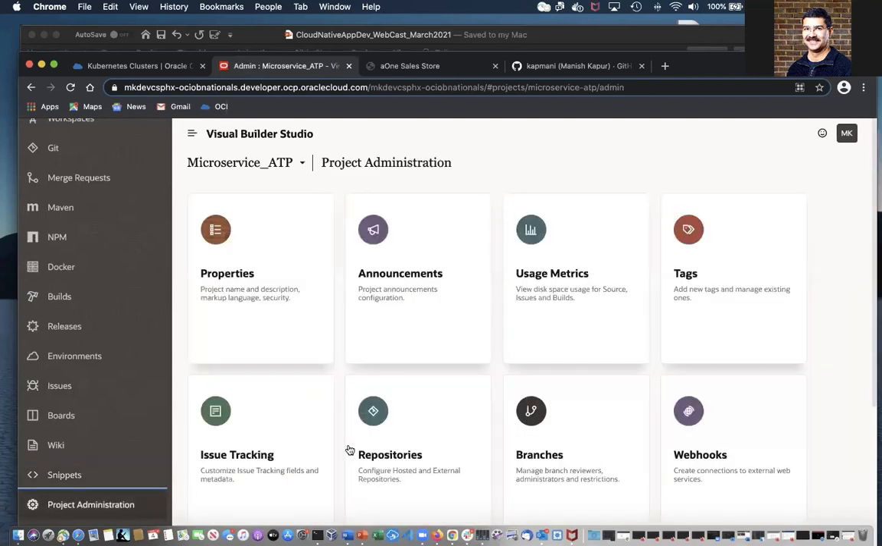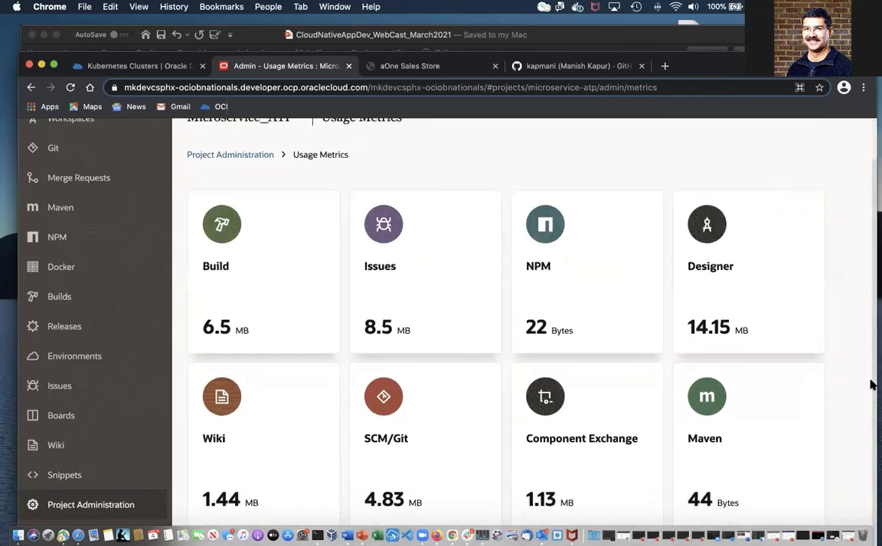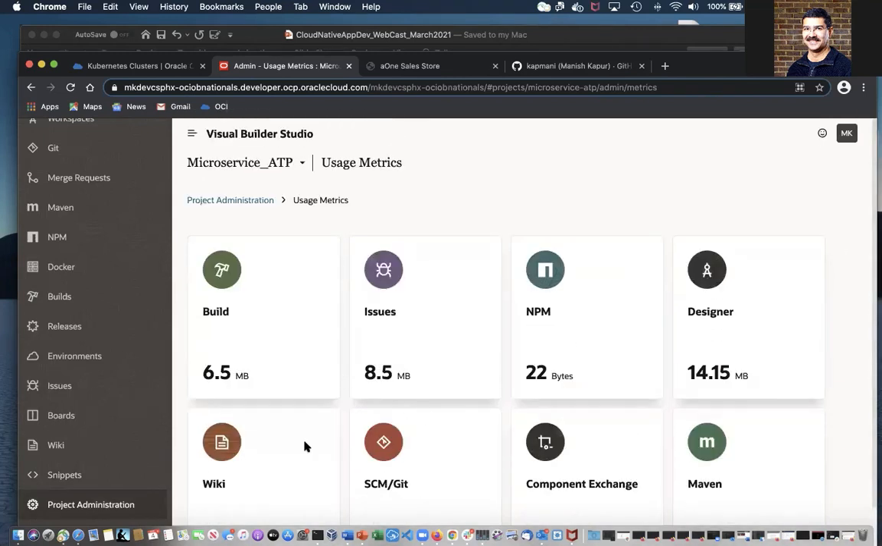Then you have project administration, where you can manage your project in terms of its properties. You can see the usage of each of your projects. For example, this microservice project is using 6.5 megabytes of the build space. It gives you all the usage metrics of your project, so you can see all of that here.